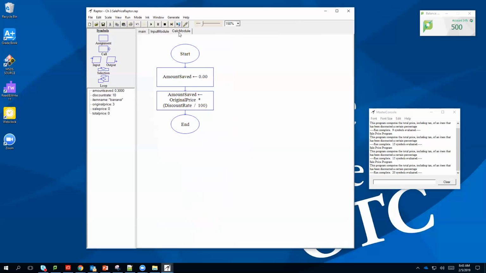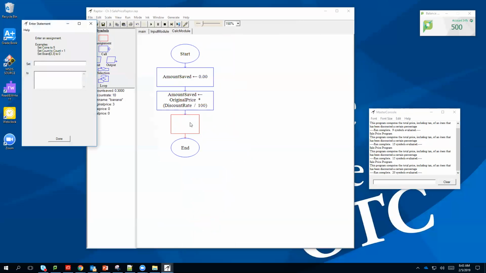So I'm going to go back to my calc module and add more. Let me know if you're having trouble so we can nip it in the bud, right, before it gets a hold of you. Now I just need 3 more calculations. So I'm going to grab an assignment box. This one is going to be setting the sale price. And our sale price is equal to our original price minus our amount saved.